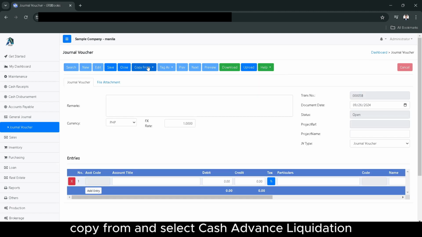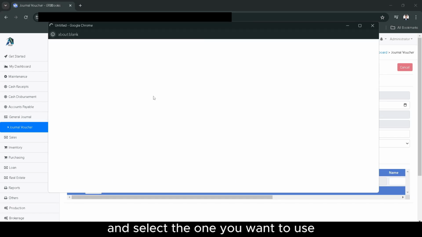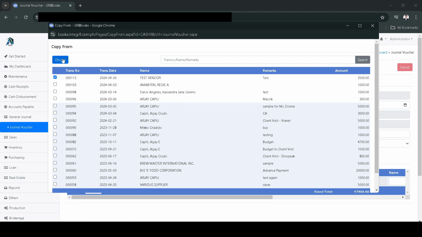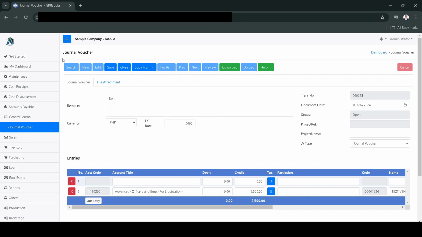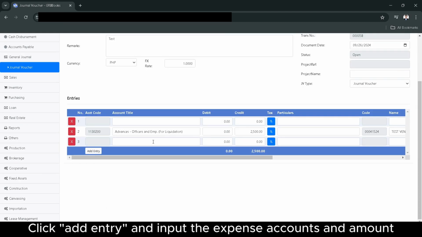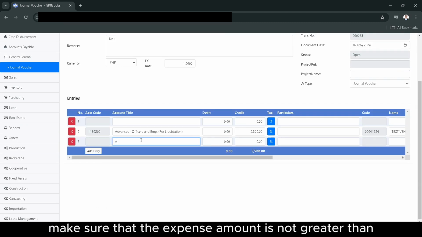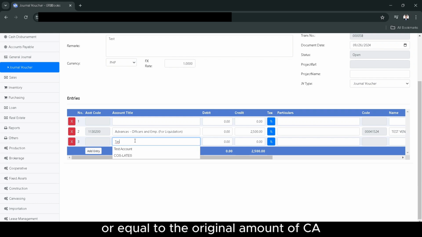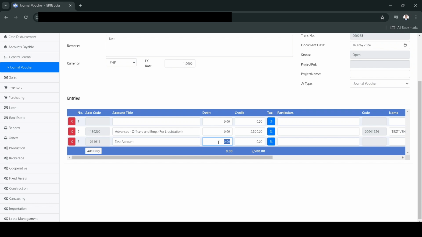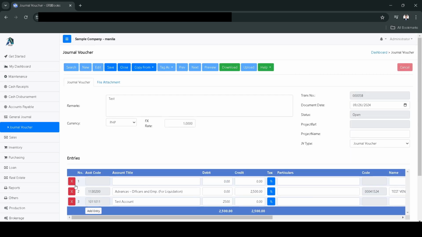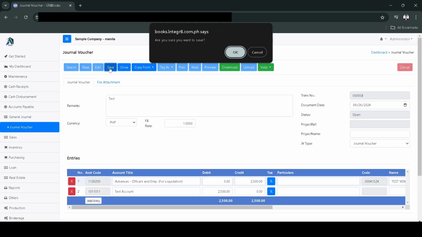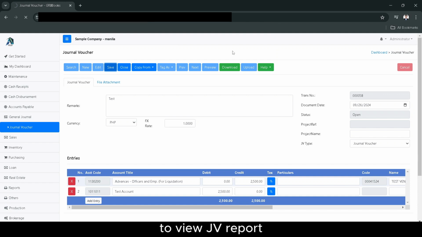Copy from and select Cash Advance Liquidation and select the one you want to use. Click Add Entry and input the expense accounts and amount. Make sure that the expense amount is not greater than or equal to the original amount of CA. Save, then you can preview to view JV report.